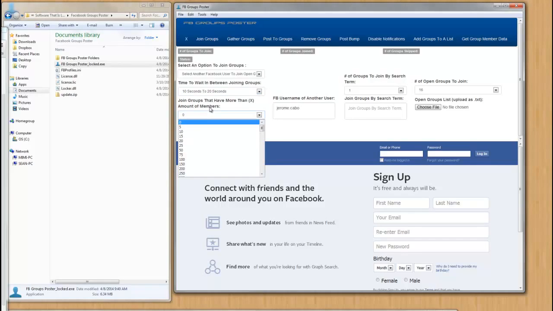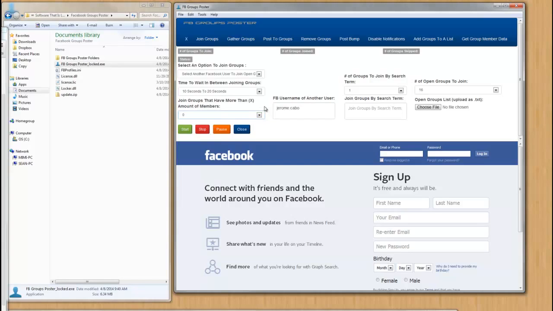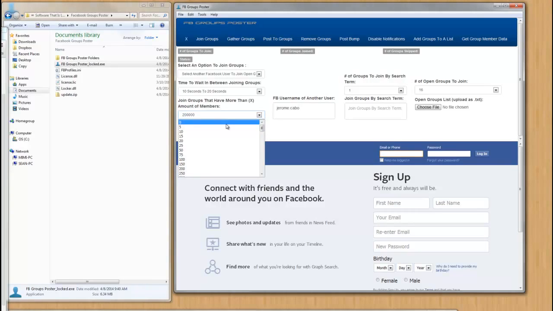And we need to click the amount of members, so if we're going to join groups that have more than X amount of members. If we choose 0, that means we're going to be joining all the groups, because any group that's on Facebook, you would think has more than 0 members, right? So you're pretty much going to be joining all of the groups. The higher the number, the fewer groups you're going to be able to join. So we're just going to select 0 in this example.